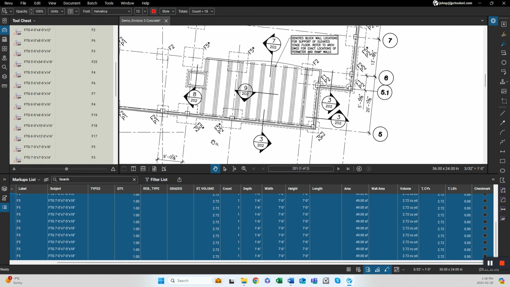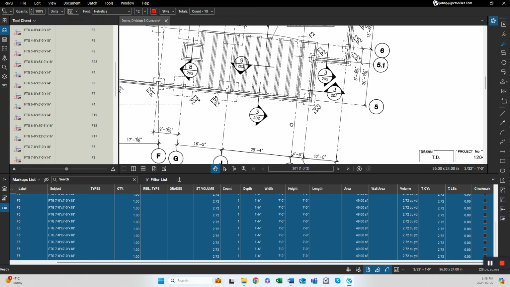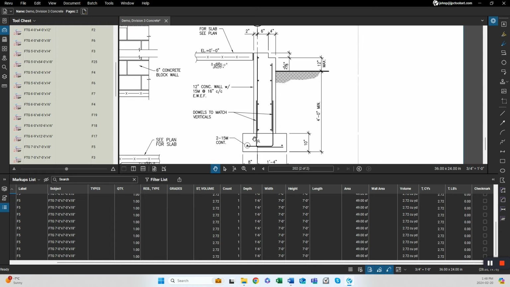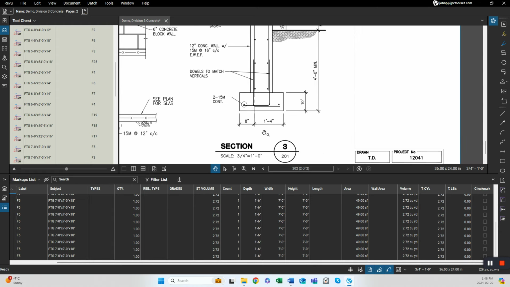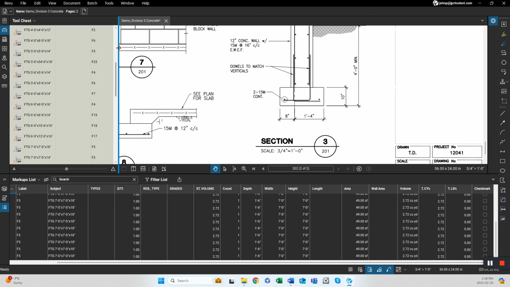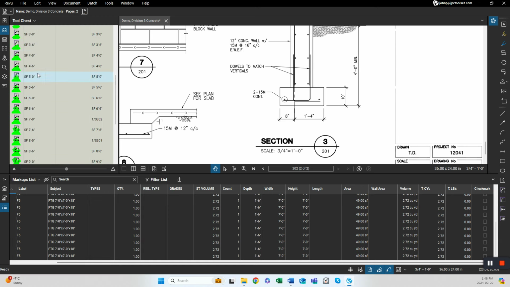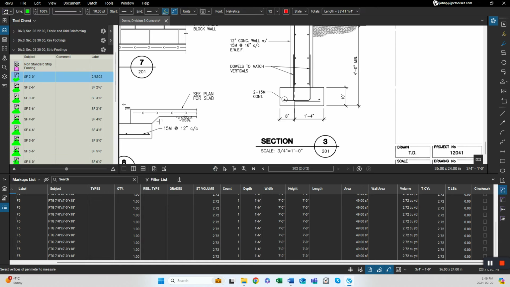So let's do strip footing. 3 on 202. I'm going to go with 3 on 202 right here. The strip footing is 2 feet in width by 10 inches deep. So I'm going to go to my strip footings. It's 2 feet in width.